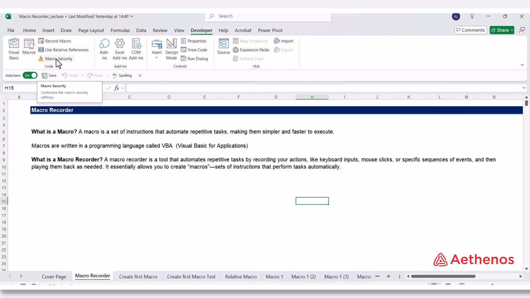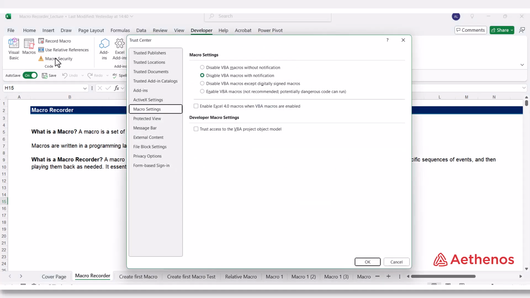Then we have what's called macro security. If you click on that icon, from here you can set the macro settings. You can either disable VBA macros without notification. That means if you open a file that has VBA code or a macro, it will be disabled and you will not get a notification. If you choose the option disable VBA macros with notification, when you open a file which has a macro, you will get a notification: there's a macro in it. Do you want to run or open it?